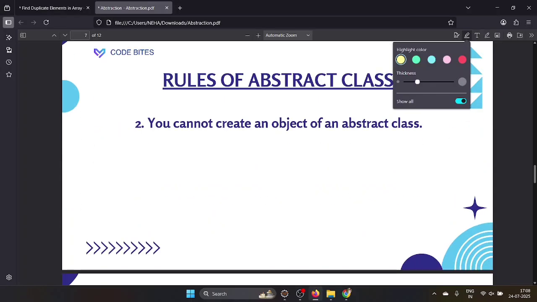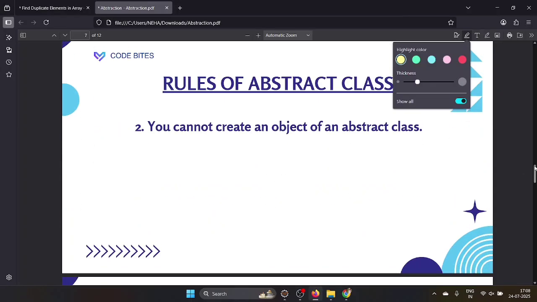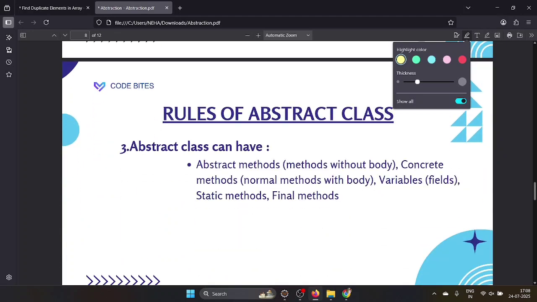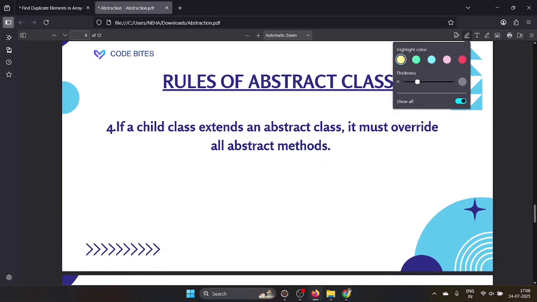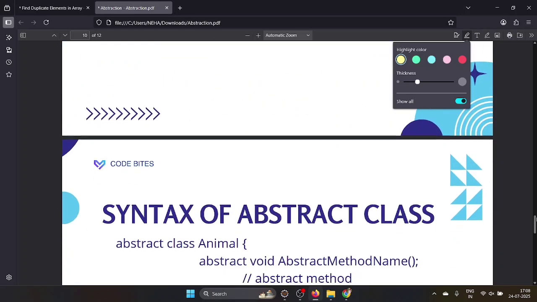Then the second rule is you cannot create an object of that class, because it is an incomplete one. The third rule: an abstract class can have abstract methods, which means there is no body. And you can have concrete methods, like a normal method with a body or just curly brackets. Variables, static methods, and final methods are also allowed. The fourth rule is if a child class extends a parent class, it must override all the abstract methods.